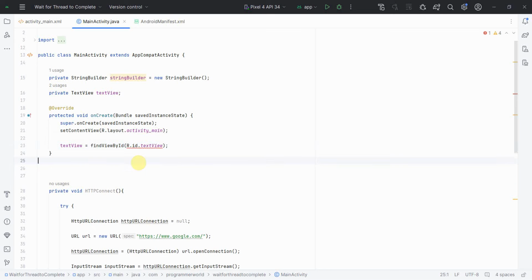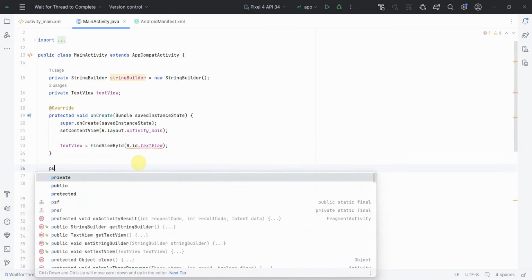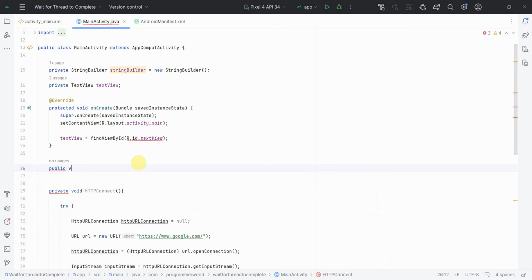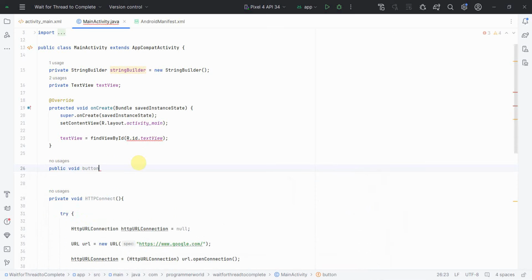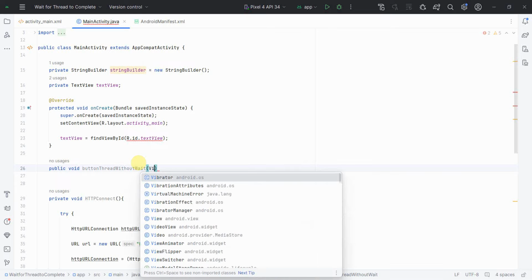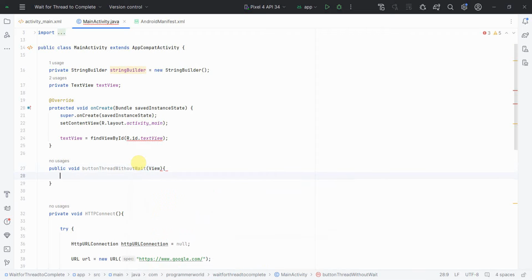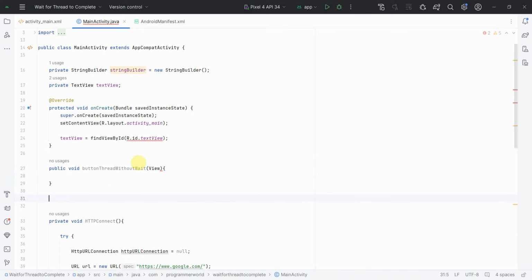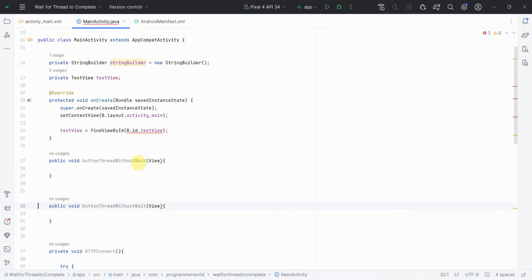I'll quickly create two methods for buttons. So click void button thread without wait, first one, and the second one will be, okay, copy paste this as it is. Control C, Control V, and this one will be with wait. That's the only difference. I just want to show the difference between the two options. Okay, I think I should have added view here also.